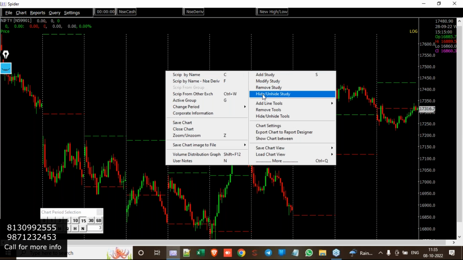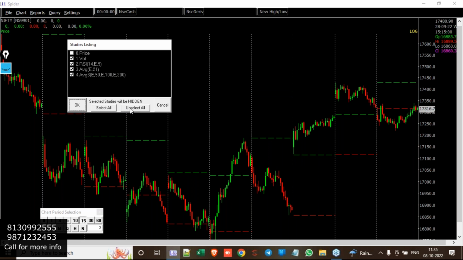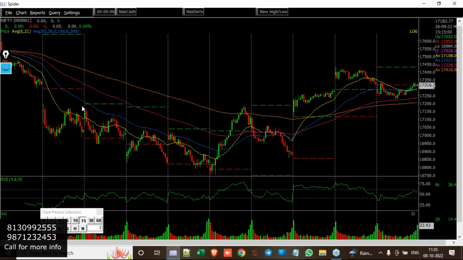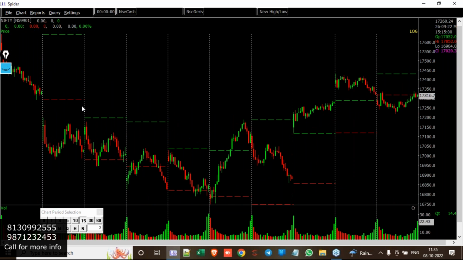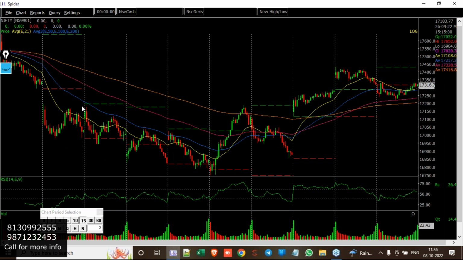I'll click OK and they all will be hidden. But there's a shortcut for the same also. All I need to do is just hit Control K on the chart. We have hidden all the indicators, oscillators and averages. You might have 15, 16 indicators plotted, but hitting Control K will hide all of them.